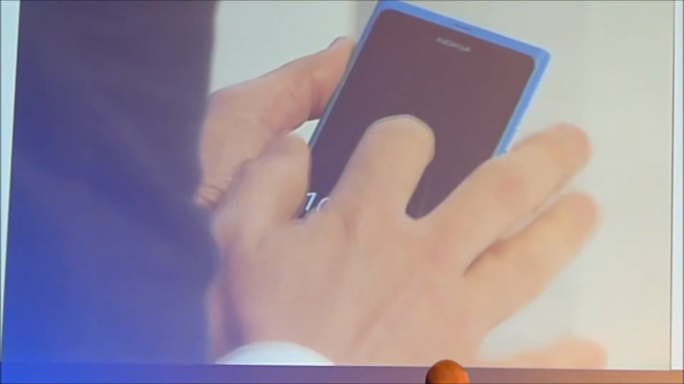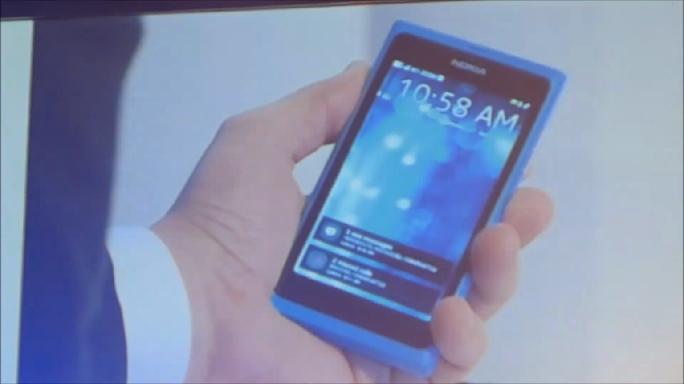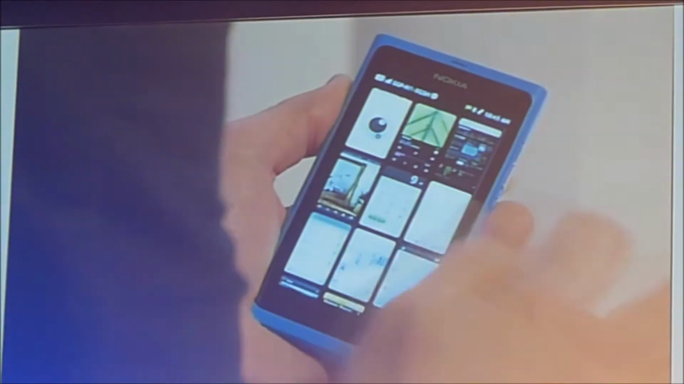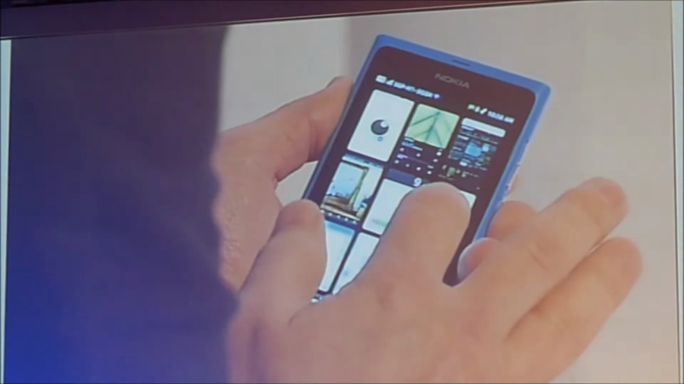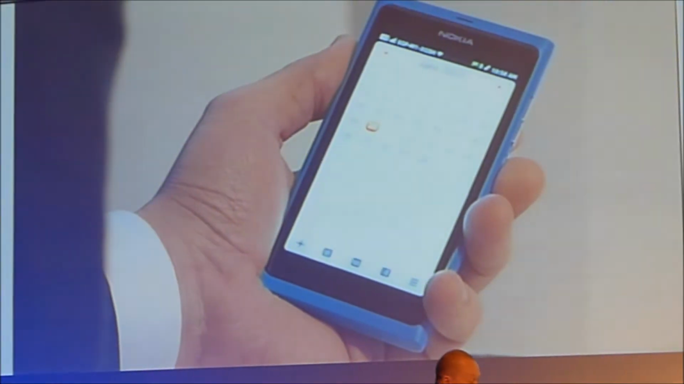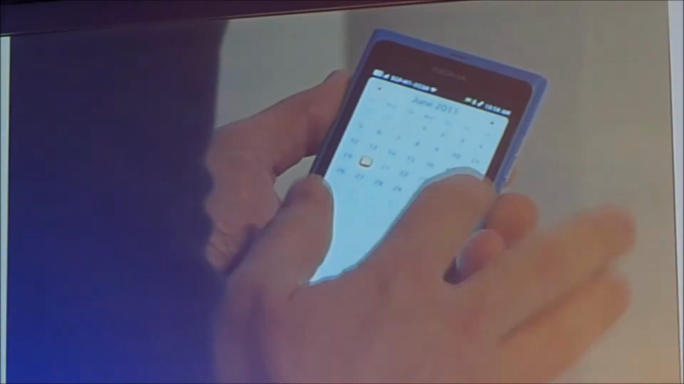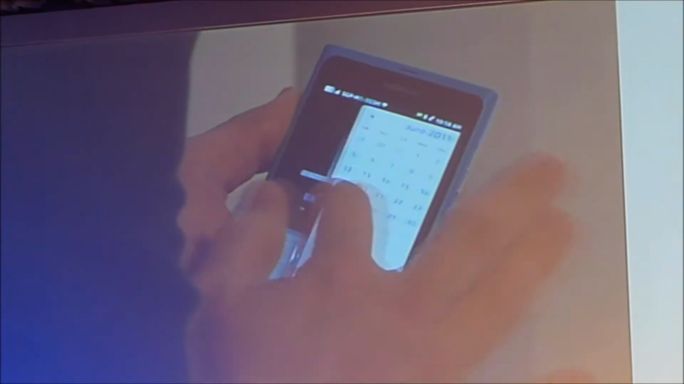You just double tap to wake up the device. And then you swipe like that. Let's go to the calendar. And again, you just swipe from either edge of the display to go home. It's that intuitive.